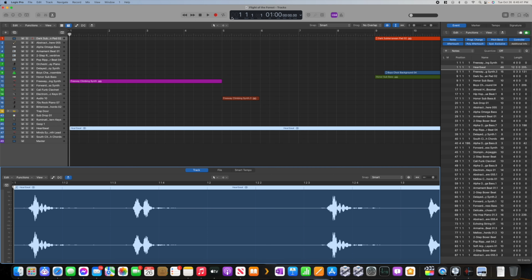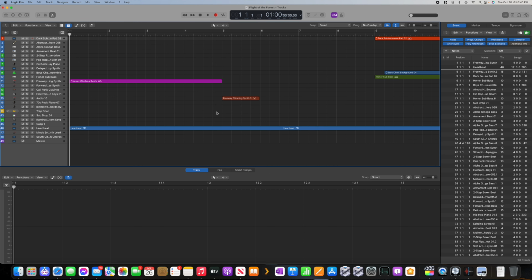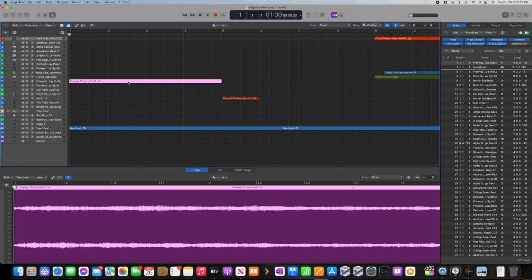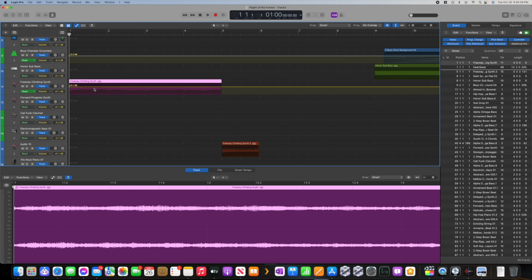So, like I said, this is called Flight of the Forest, but it's not necessarily indicative of what you're going to hear. There's not going to be any bird noises or trees and stuff. It's just more of a mood. So I kind of started out with this thing called the Freeway Climbing synth. This is a very elongated one. It just kind of makes you feel like you either woke up in the middle of a dream or something, because it doesn't fade in at all. It just starts literally hard just there.